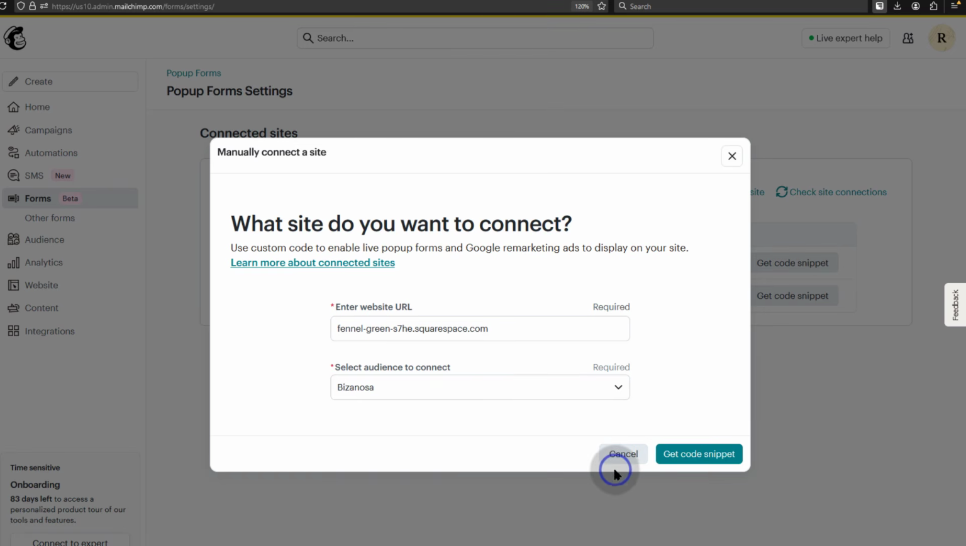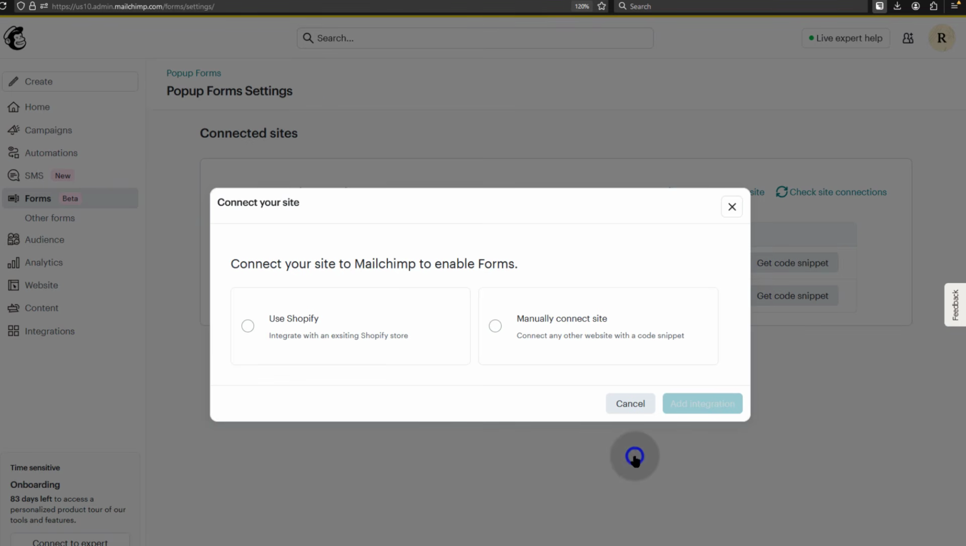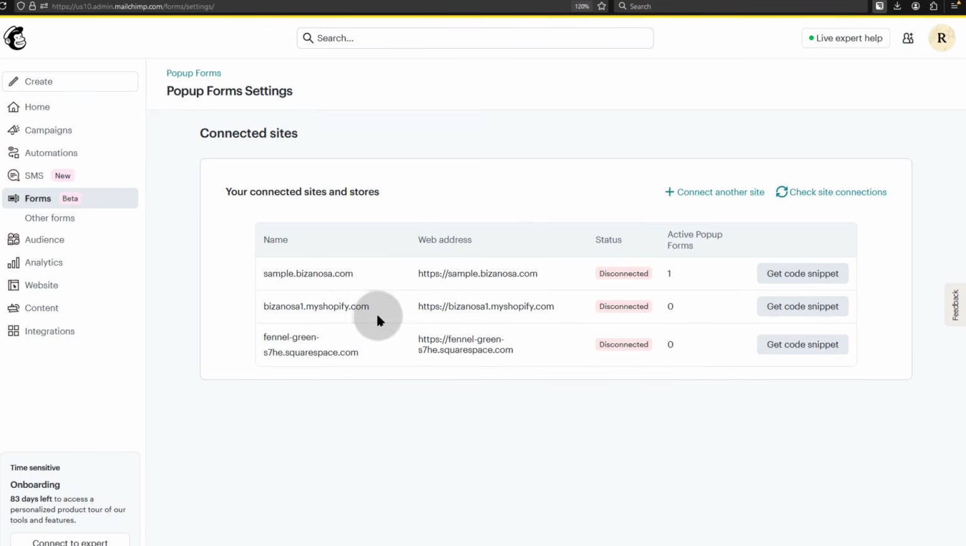So I can just click on finish later, and then cancel. So this one was working. I've just enabled Cloudflare. That's why it has stopped working again. All right. So if you wanted to add your Mailchimp pop-up on Squarespace, you'd have to do it manually, just like I've shown you in this video.